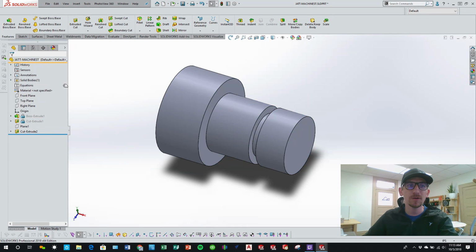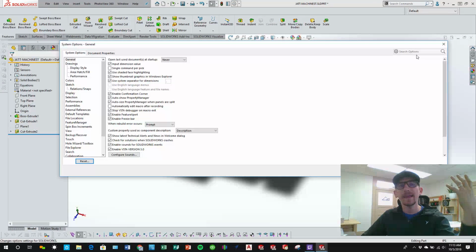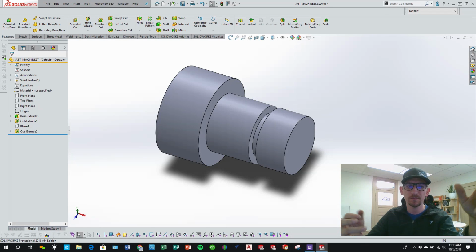So enabling that freeze bar is a very useful tool. I always have it on. Once again, it's under your options if you haven't seen that YouTube video. It's under options, and then from there, under the system options, general, it has a little checkbox here of enable freeze bar. So I always have that on. It's a great feature as you are making more and more complex parts.